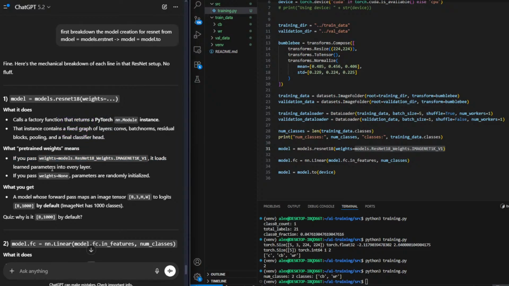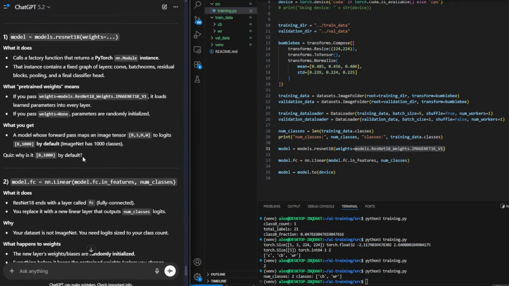It loads learned parameters into every layer. If you pass none, they're randomly initialized. Model whose forward pass maps an image tensor by default. Okay, I see. So by default you have 1,000 classes.